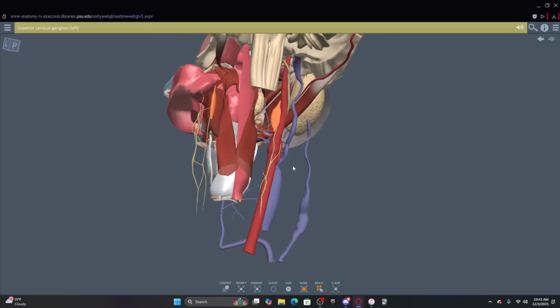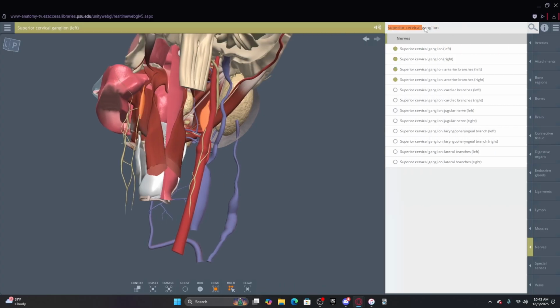Then we have the pharyngeal constrictor muscles. I would have to search them up here.